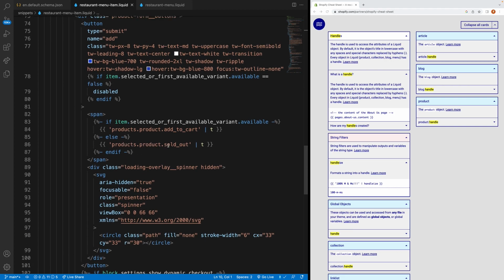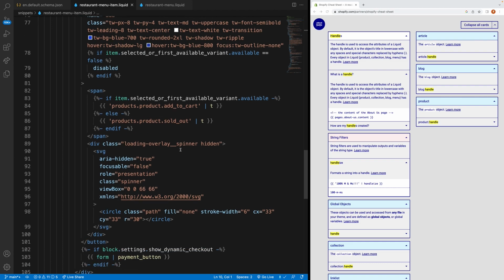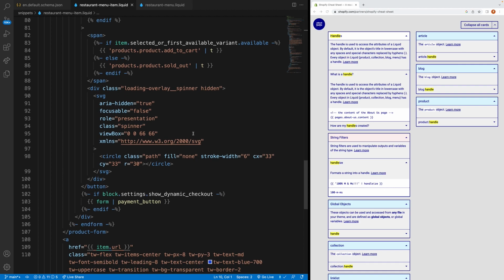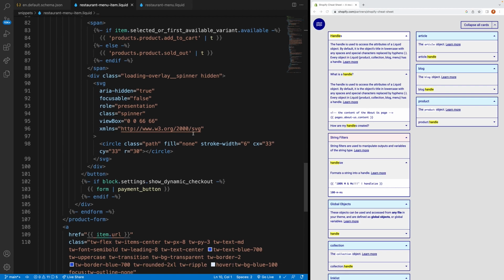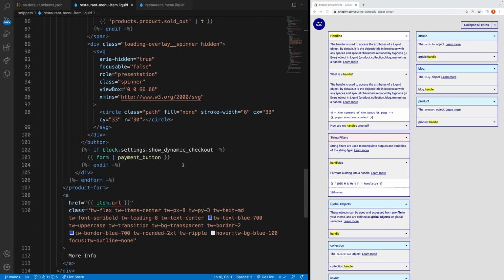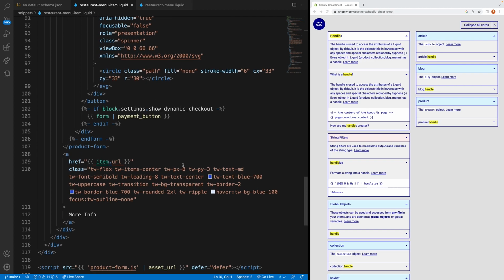And then we got our logic down here. If it's available, then add it to cart. Else, say it's sold out. And then the next thing we got is it'll show a spinner if it's still loading. And then we got your dynamic buttons, if you want to have a dynamic payment button down here.